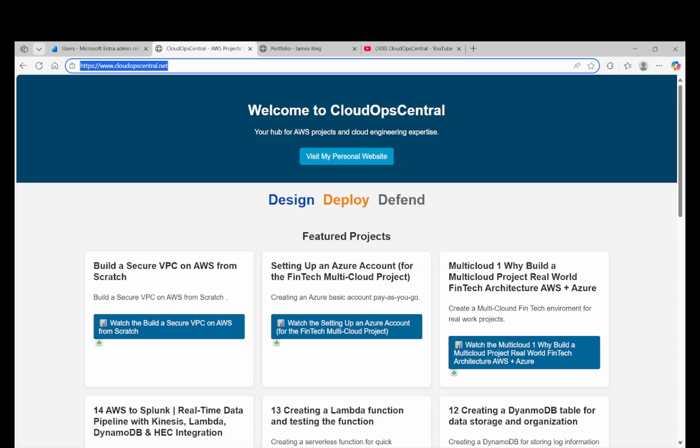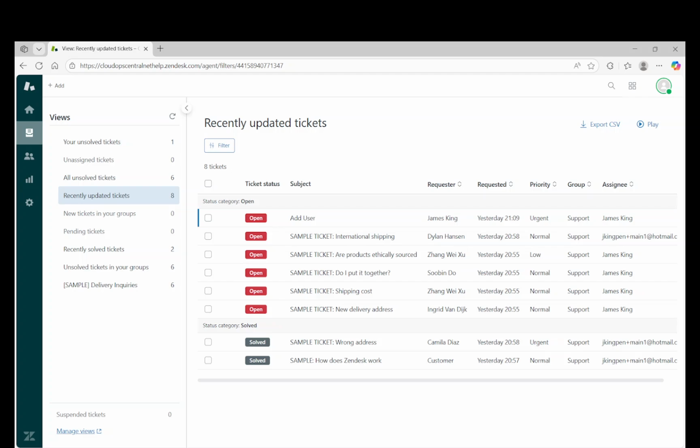In this episode, I received a message from the HR department stating I needed to add a user. So I went to my Zendesk and I noticed that I did have a ticket. It's assigned to me. And yes, I did create it, but we're going to pretend like it's our HR department. And if you notice, the request is urgent.